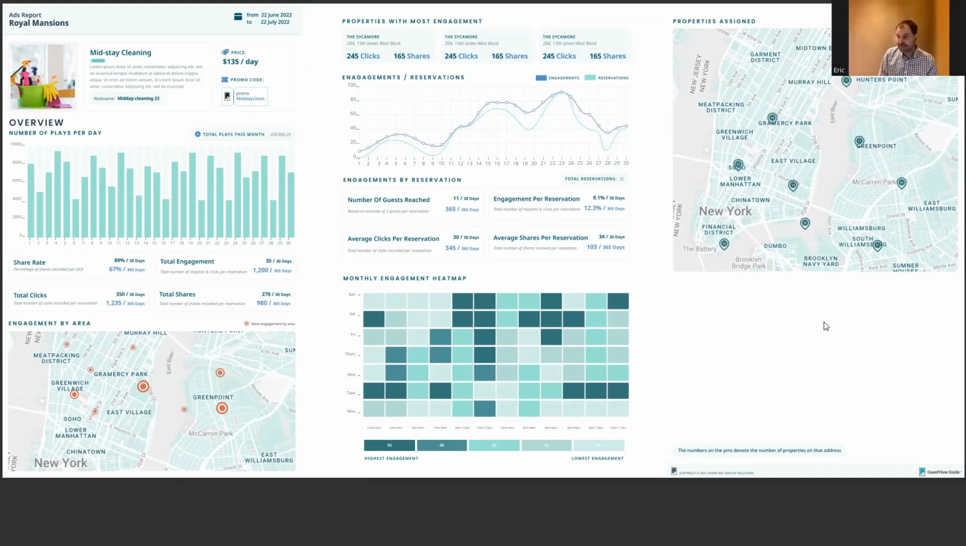So here is an example of what one of the ad reports will look like. This is a mid-stay cleaning service that we're going to be promoting through an advertisement. In the top left corner here, you can see some information about the service itself that we're promoting, the cost, whether or not there's a promo code associated with it. Below that, you'll be able to see the number of plays per day, right?